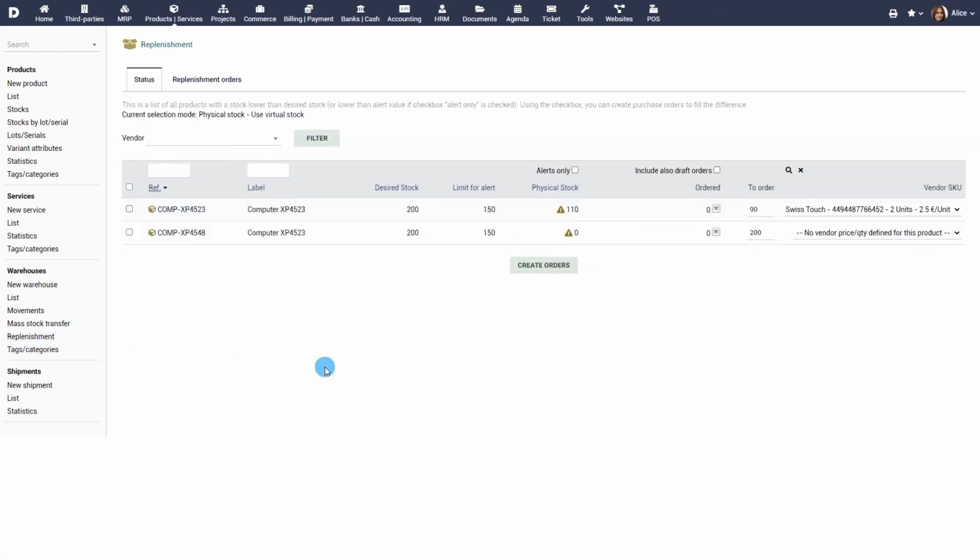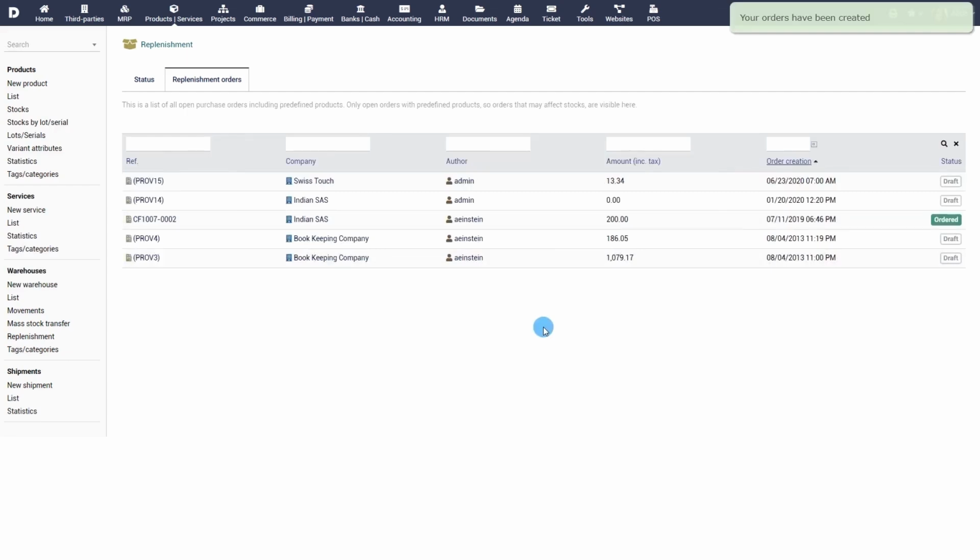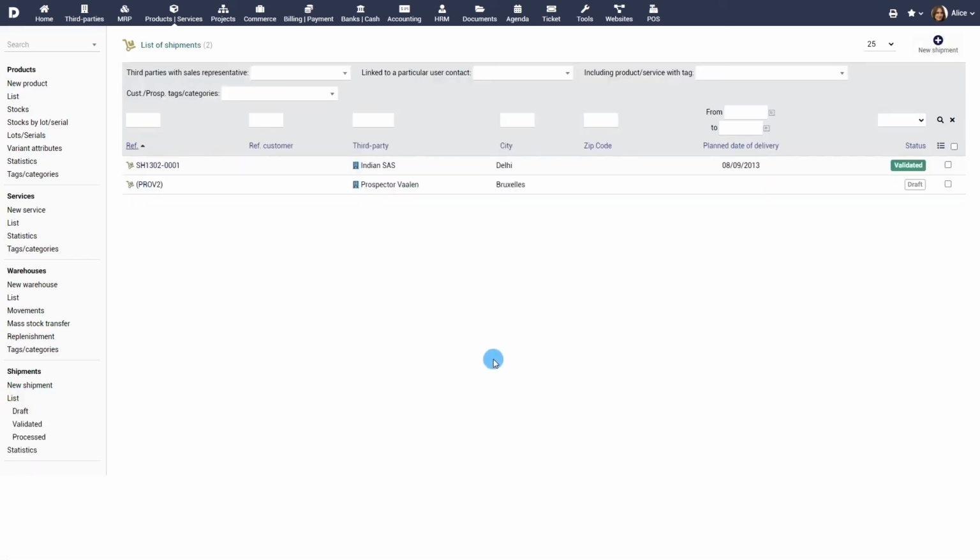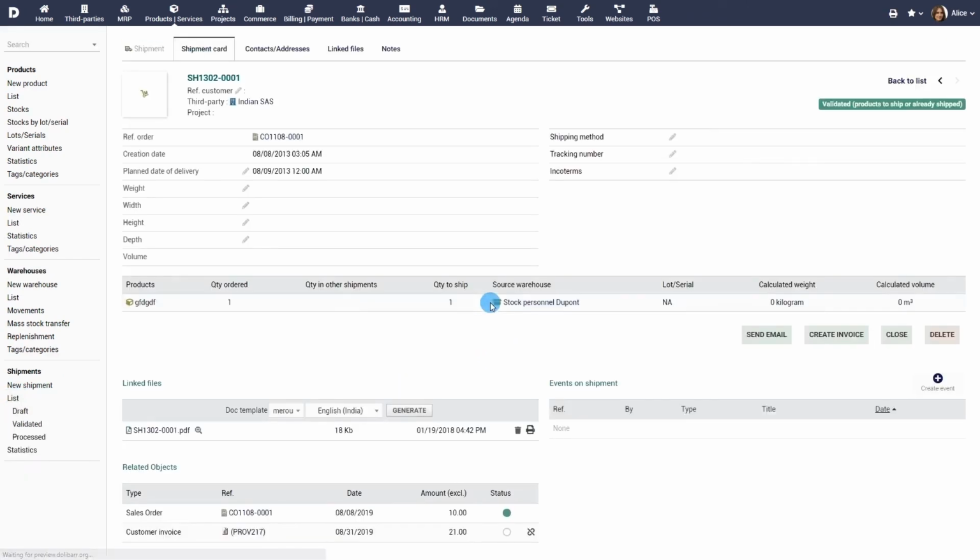Replenishment is a list of all products having stock that is lower than the desired stock. Choose a product by ticking the checkbox in order to create a purchase order to fill the difference. The complete process for creating purchase orders is presented in the respective video about purchase orders. You can also add and track shipments and deliveries for the products.